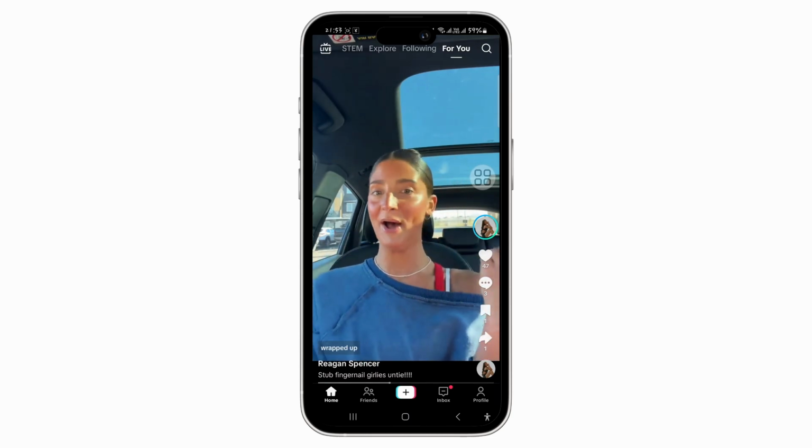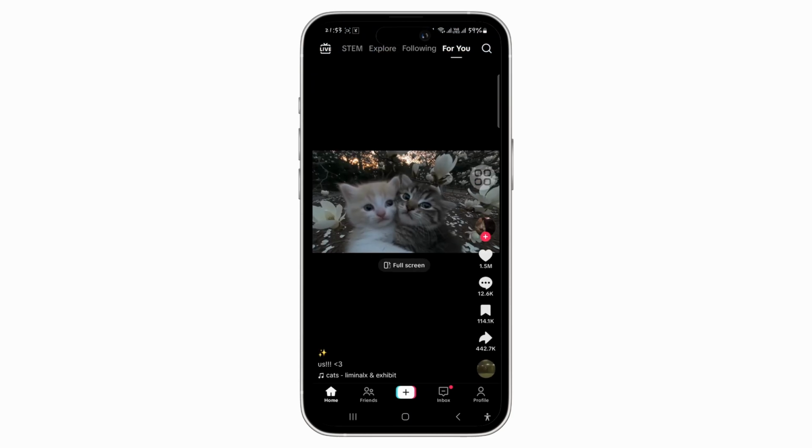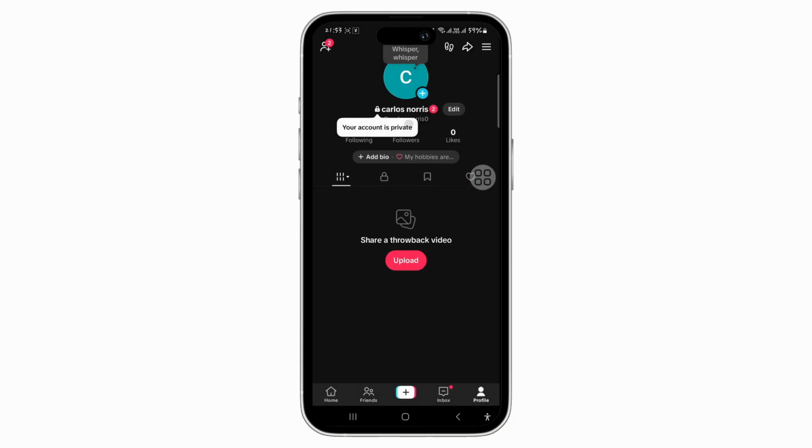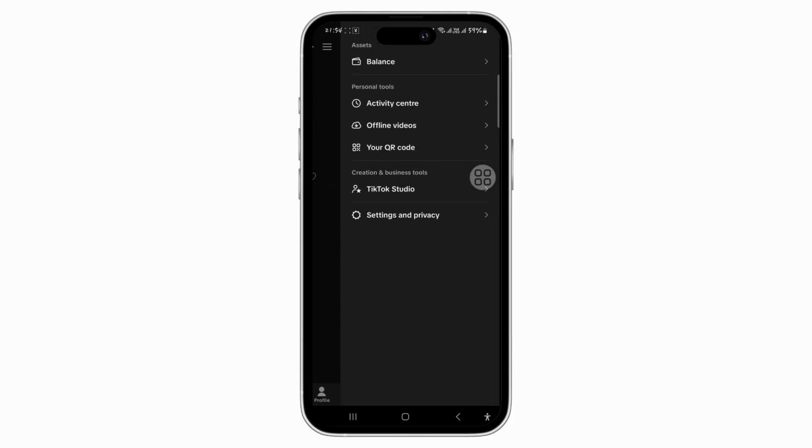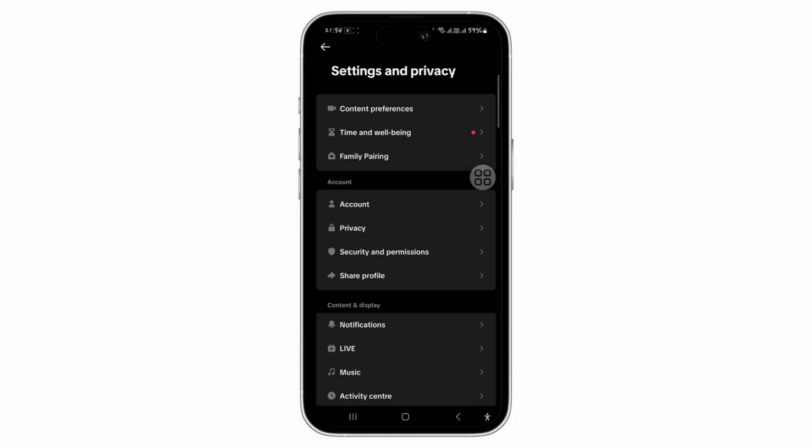So private videos are only visible to your followers. And here's how to go ahead and make your account public. Tap on the profile from the bottom right corner of your screen. Then after, select the three lines in the top right corner. After that, select Settings and Privacy.